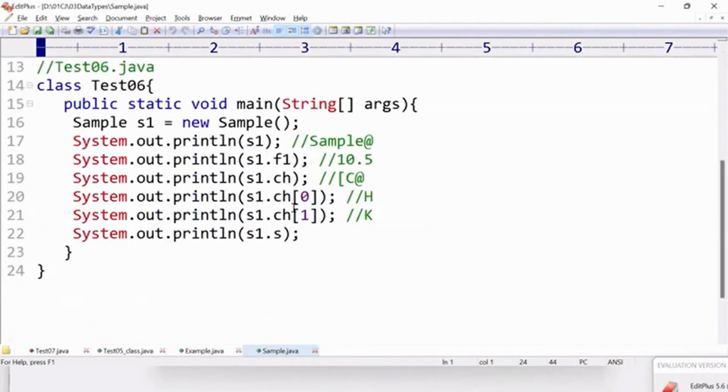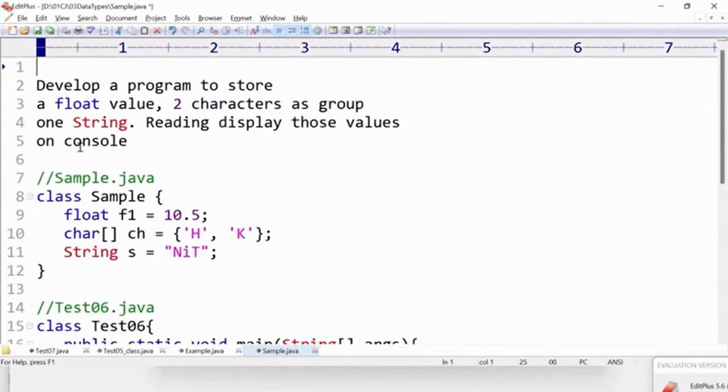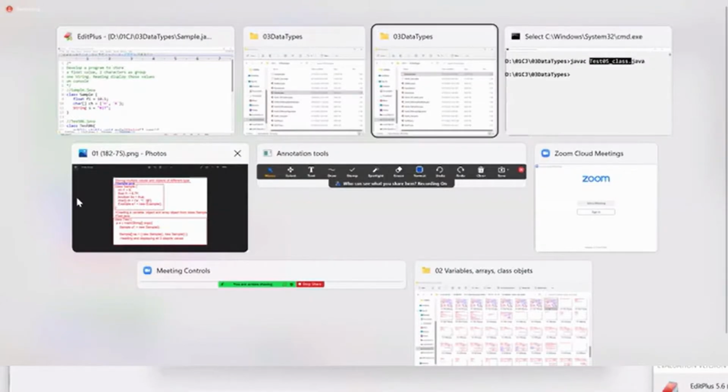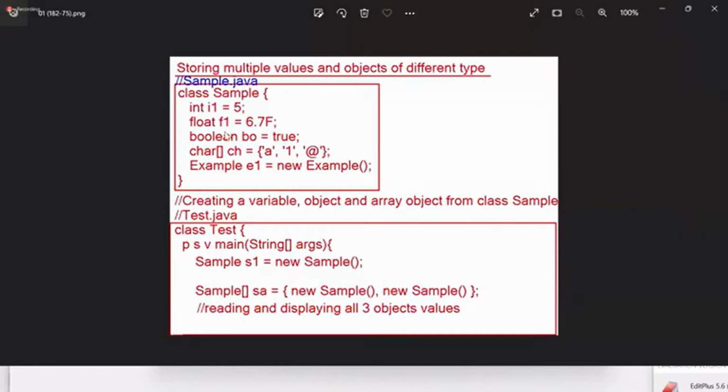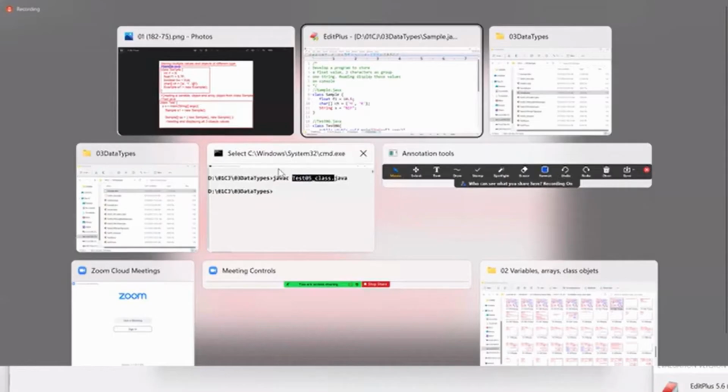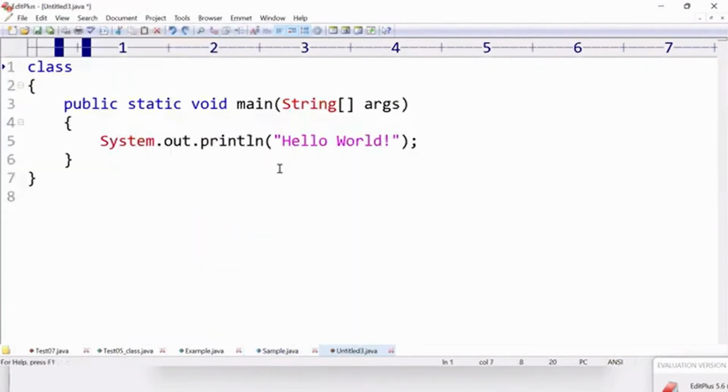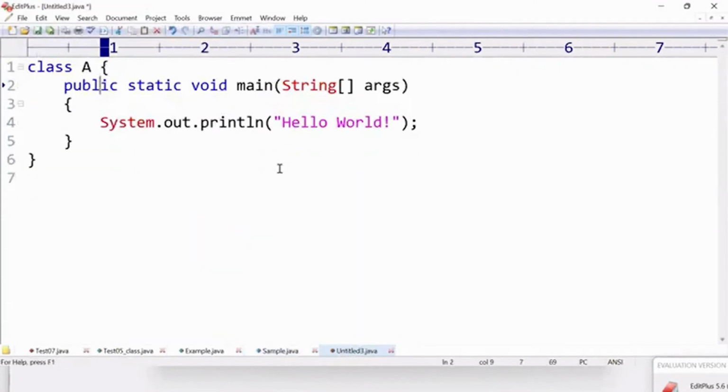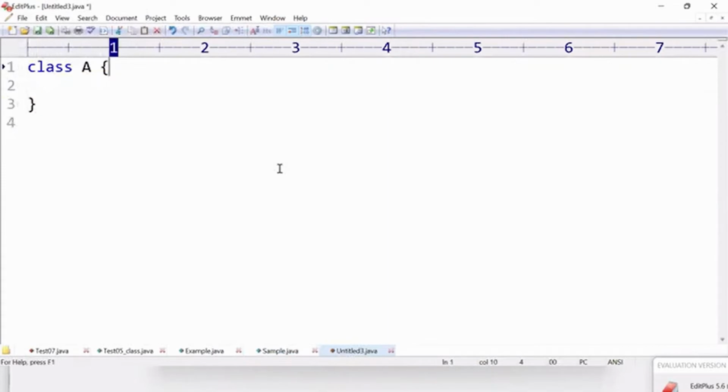Okay. So let me do one thing, because already I have sample class we have developed already. Now I want to take this class as A. Any objection? Now class name A. Inside this class, the names can be anything. Okay. Now what are the variables? int i1 equal to 5. Next float f1 equal to 6.7.